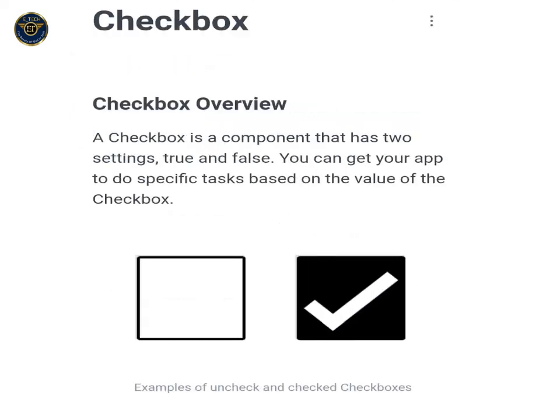A checkbox. A checkbox is a component that has two settings just like the switch, true and false. You can get your app to do specific tasks based on the value of the checkbox.